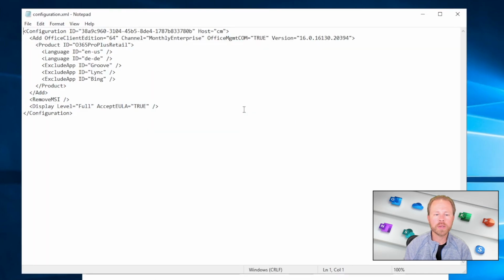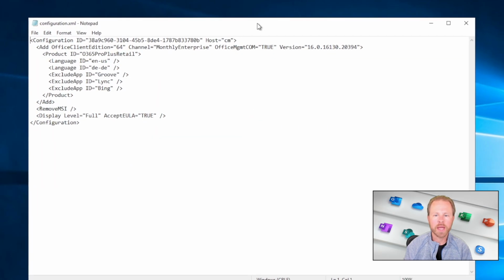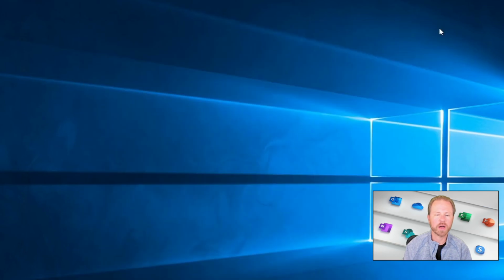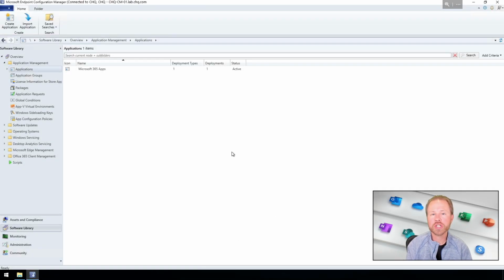Next, we're going to open the configuration XML with Notepad and make one modification. On the second line, on the add element, at the very end, you're going to find an attribute called version. We're going to go ahead and delete the version. What this means is when the XML is processed, because a version is not specified, it will go off the update channel that is specified and download the latest version available. So with those changes in place, I'm going to save my XML. We can close Notepad and close File Explorer. At this point, the application is ready to go and we can start rolling it out to our distribution points.